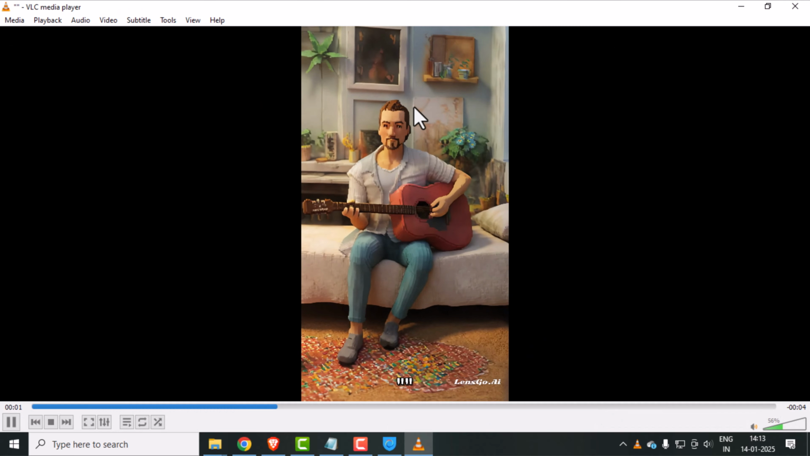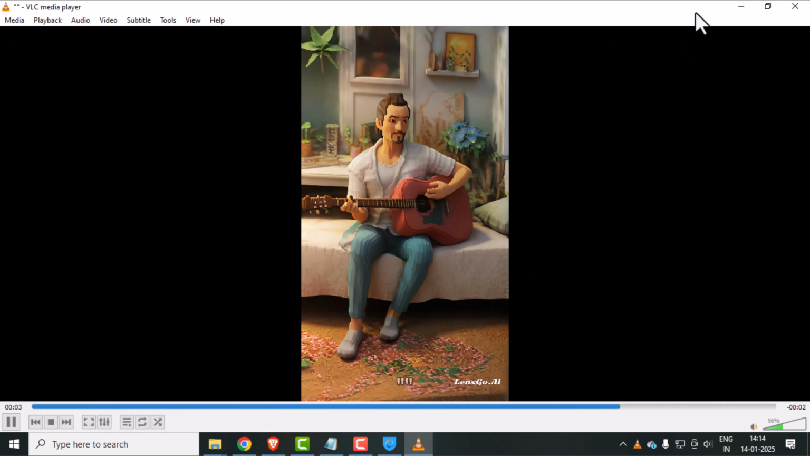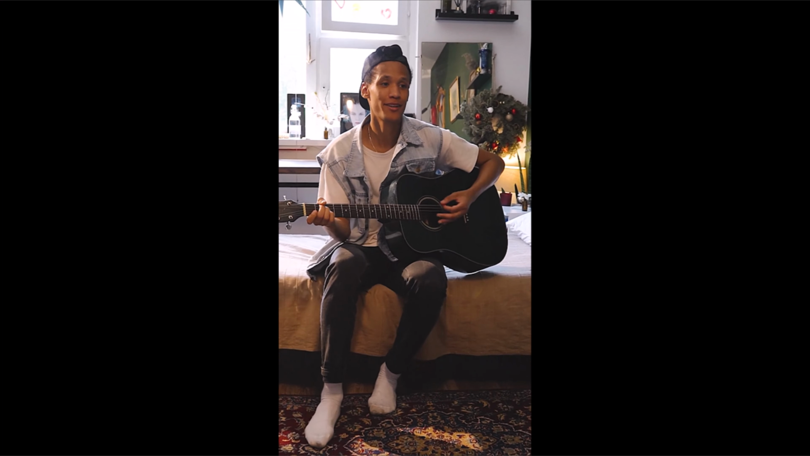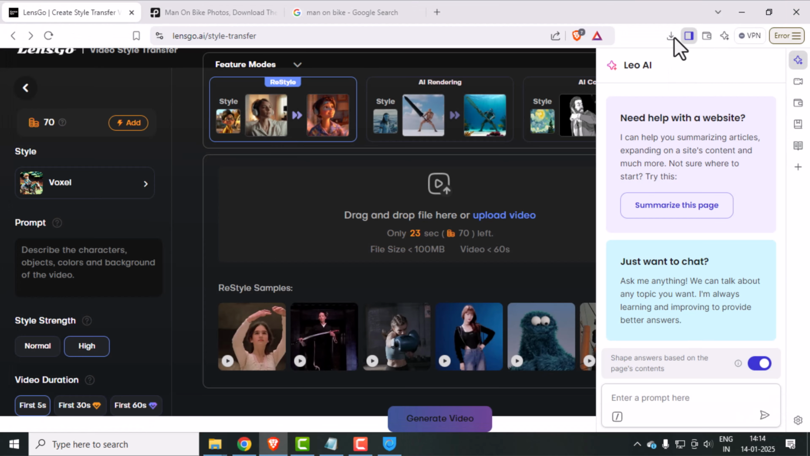Oh, this is great. But as we are using a free tier, we do have the watermark of Lensgo, but the rest all looks good. Try this out and let me know how it went, guys.